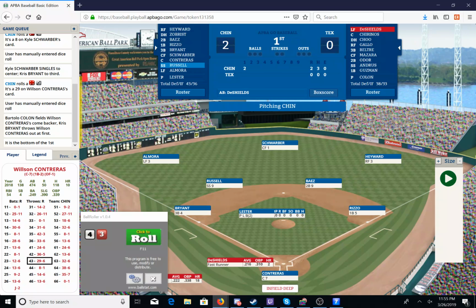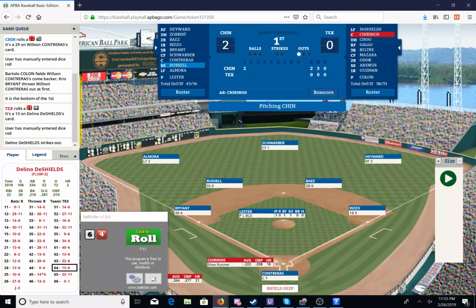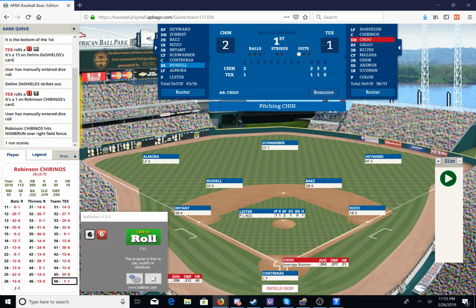So we go to the bottom of the first, and now the Rangers would bat here, and Delino DeShields will lead it off. And there is a 6-4. A 6-4 is going to be a strikeout. So there's 1 out. Chirinos is the hitter now. And that will be a 6-6, so that's going to be trouble for the pitcher. And that is a home run, and so it's 2-1 Cubs.